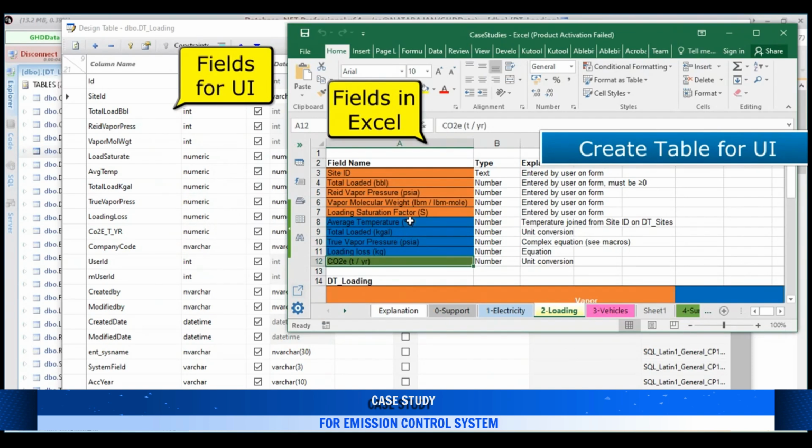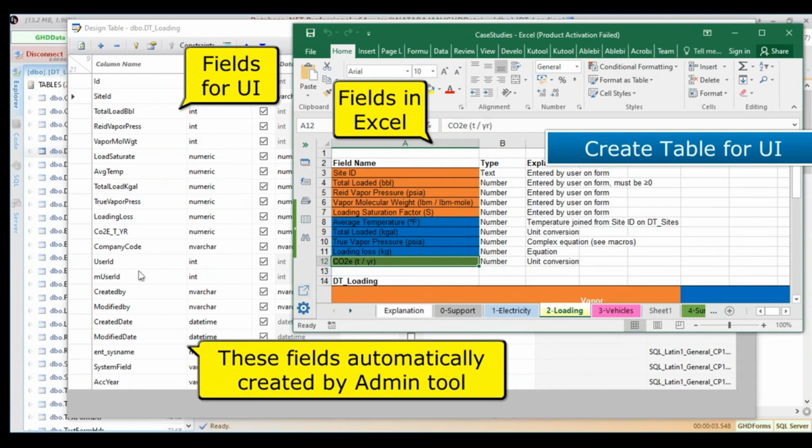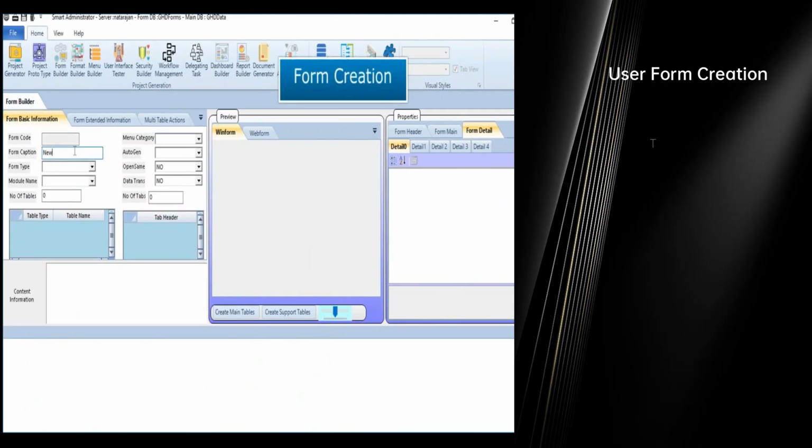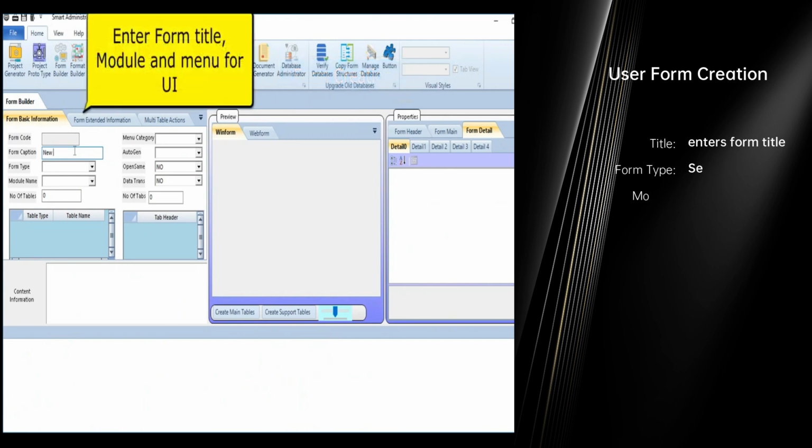First, let's create the DT_loading table in our database. This table will capture key data such as site ID, total loaded in barrels, Reid vapor pressure, vapor molecular weight, and more. Each field in the table is defined by its type and functionality, ensuring accurate data capture.